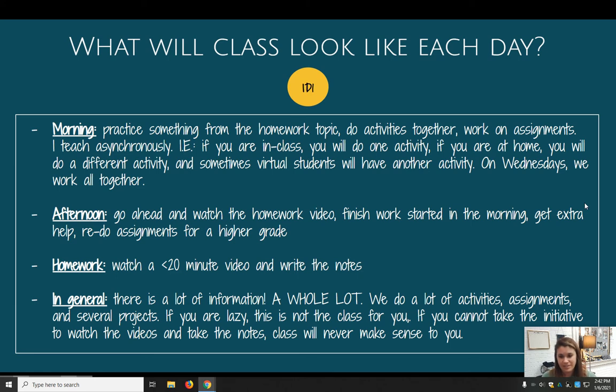Last but not least on this one, in general, there's a lot of information in Interior 1. It's a big one. We do a lot of activities. We do a lot of assignments. We do several projects. Let me say that again. You do projects. I had kids last semester that were mad that we were doing projects. Like, interior design is literally doing a project for your career. Like that's just what it is.